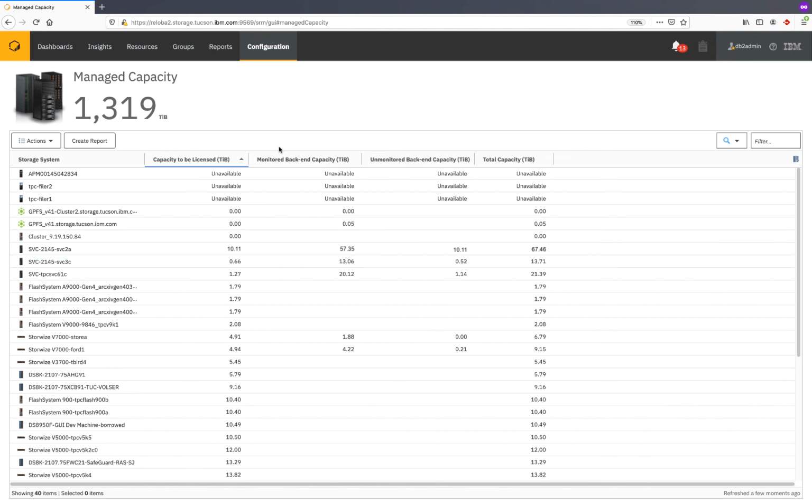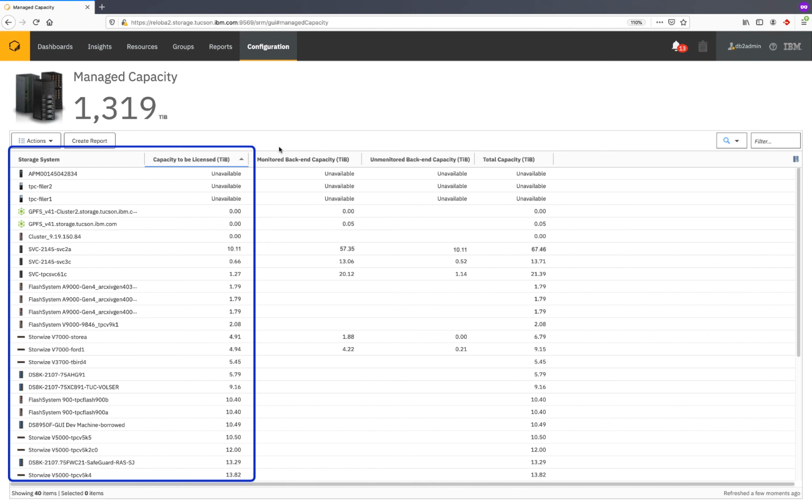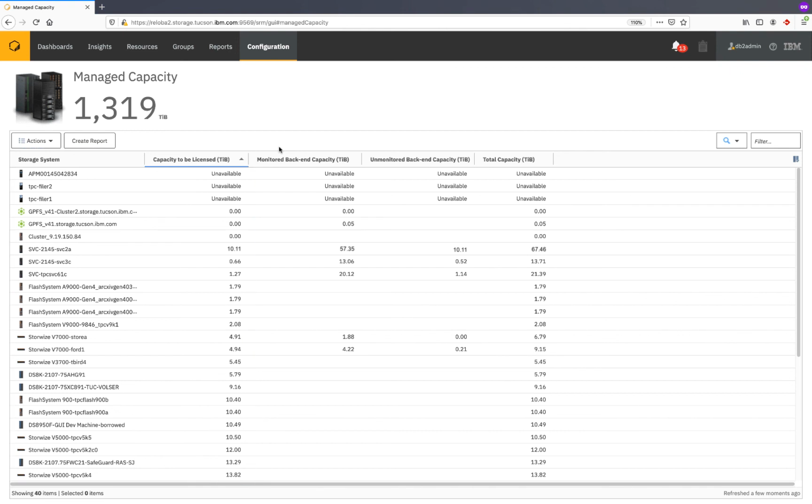Let's summarize the key points. Each storage system that is monitored by IBM Storage Insights has a separate record on this page with its own capacity to be licensed. The managed capacity value at the top of the page is the sum of the capacity to be licensed for your monitored storage systems. And finally, capacity from storage systems that are not monitored is licensed on the virtualizer, which receives the capacity from the back-end storage system. Thanks for watching.